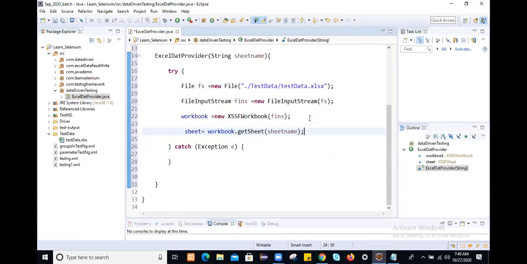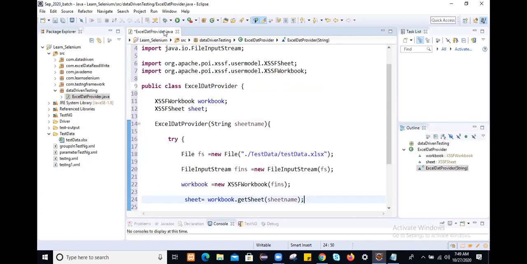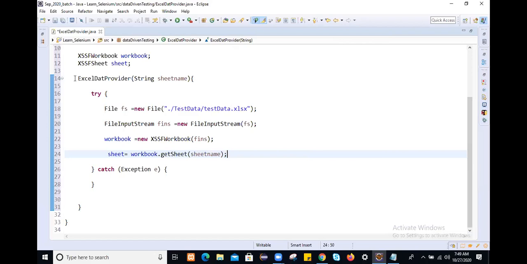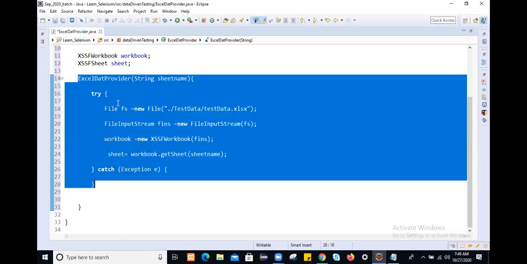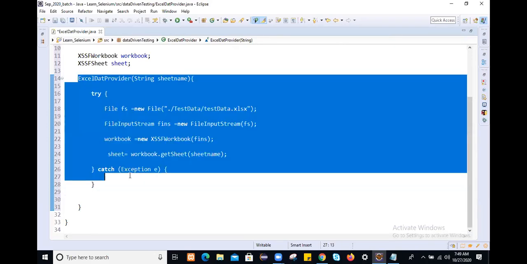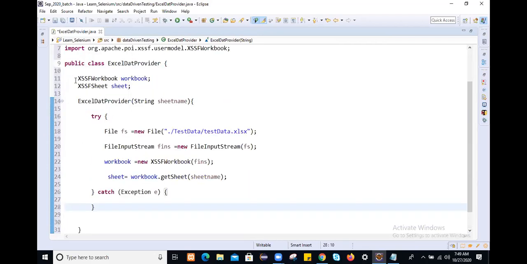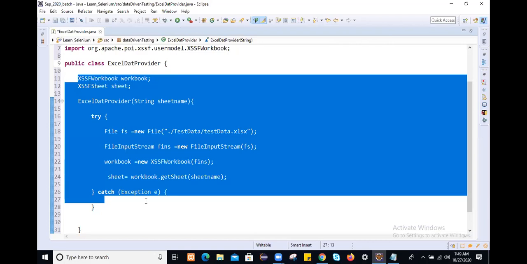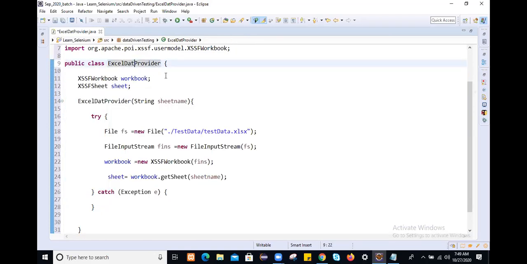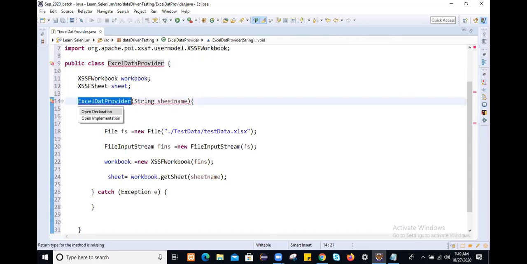So this is my constructor. Why do we use this constructor? What is the use of this constructor? The moment this constructor gets executed, our Excel sheet will be loaded, completely. So this is my workbook, or my Excel data provider. The Excel data provider constructor helps us to load the Excel sheet.